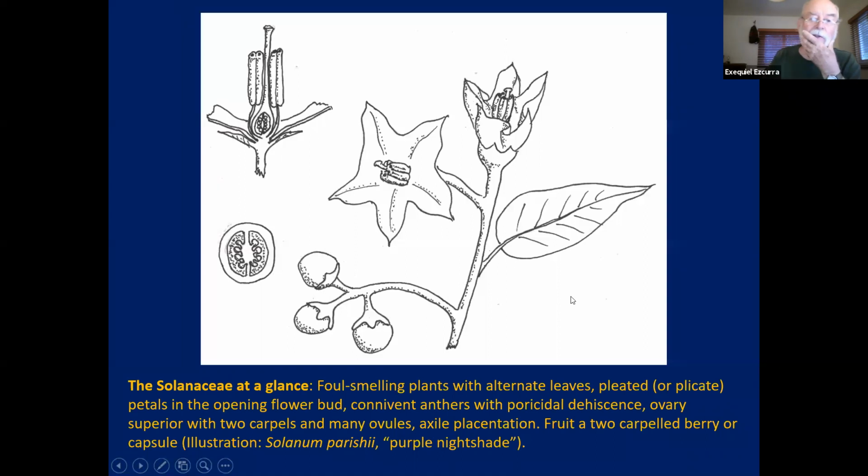This is an illustration, and again, I have added this to your lab manual, a somewhat clumsy illustration, I did it myself, but I hope it demonstrates the point I want to make. Again, for each family, you will see that I have uploaded one paragraph, which is the family at a glance, the Solanaceae at a glance.